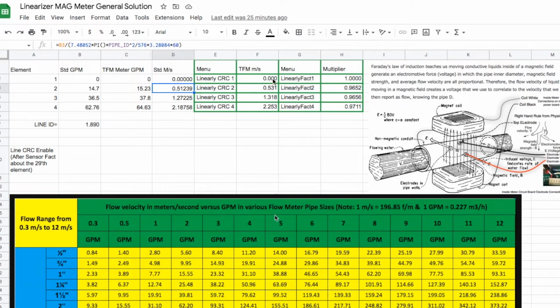In the end, we're just going to enter these values. We're going to go to the meter, and we're going to go to linearly CRC1, enter 0, linear factor 1, enter 1, and we're going to enter these data points, and that's all we do. Once we're done, we hold the right button on the meter, and it'll save everything. So here's the general solution, and here's why we need to do it.